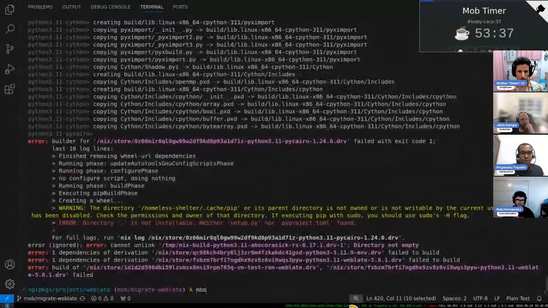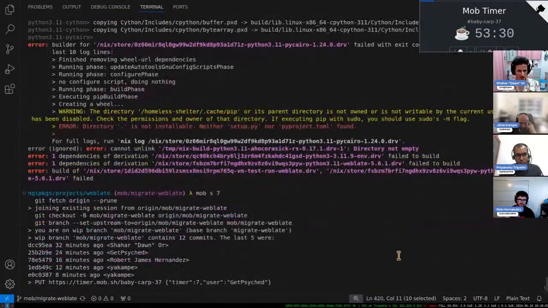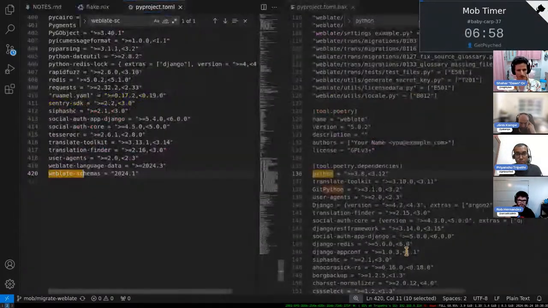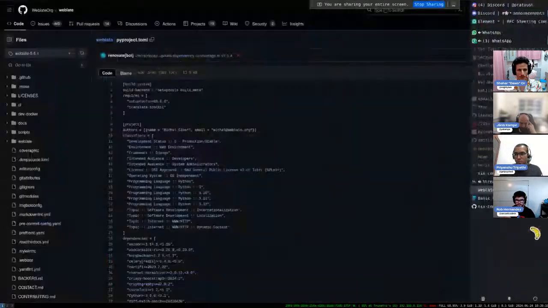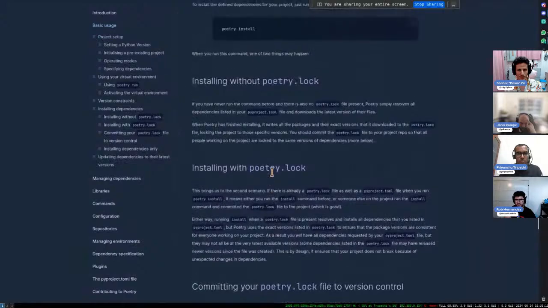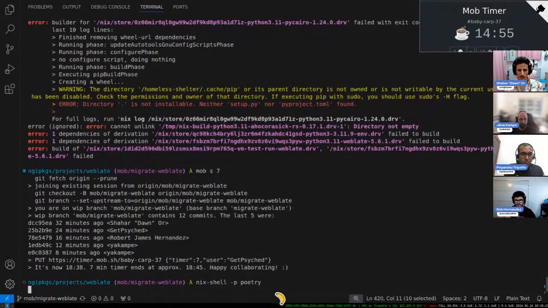Taking the helm. Running mob start 7. Just to understand what Yanis is saying, show us poetry install. Poetry install. Oh, okay. I'm gonna pull up the documentation here. So this is documentation. The running of poetry install. Oh, sorry. The nix shell poetry.